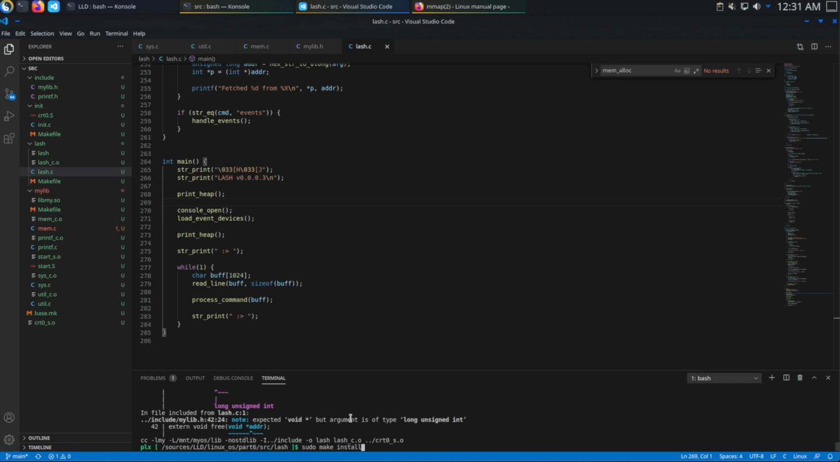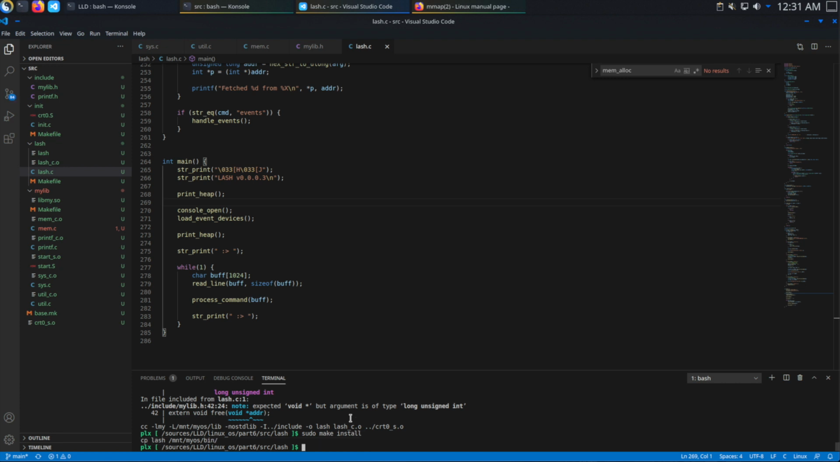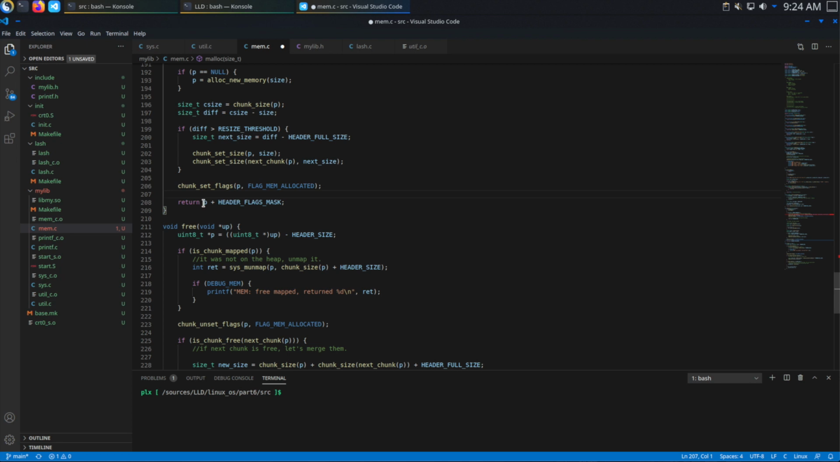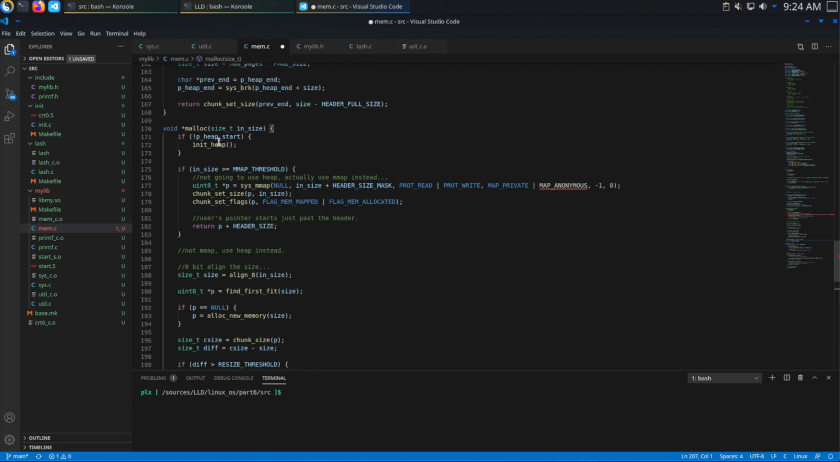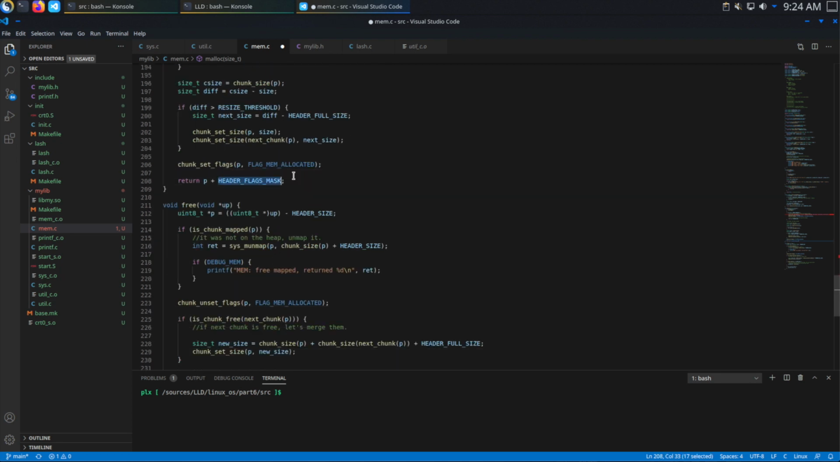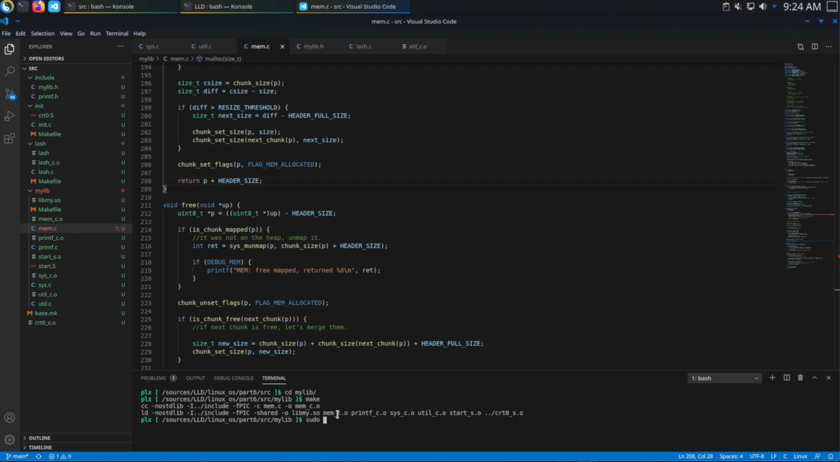So now let's install that. And actually, before we reboot here, in this function malloc, right at the end, I put p plus header flags mask. It should really just be plus header size. So that will cause you a crash if you keep that as is. So let's go back and rebuild that mylib, and now we can reboot.